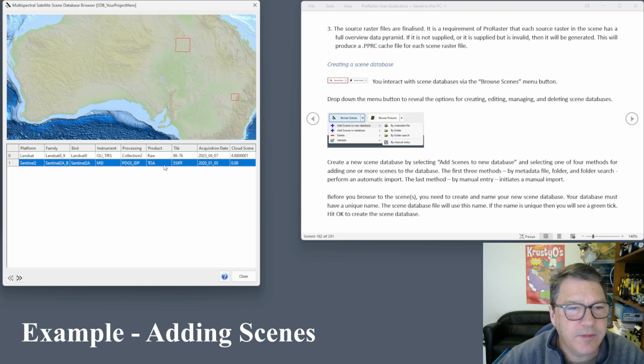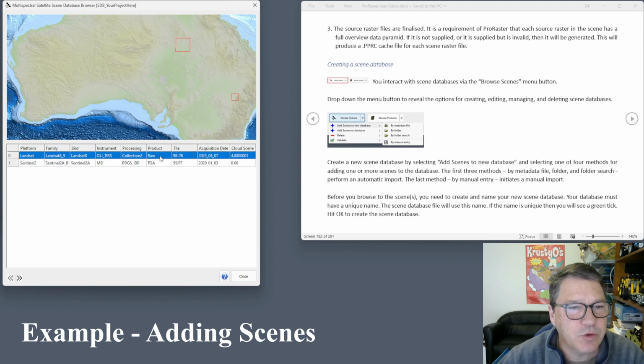And again, you've got all the information about this scene. Firstly, you can see it's top of atmosphere, whereas the Landsat scene was raw data. Mind you, our scene assembly raster will have processed that to top of atmosphere.